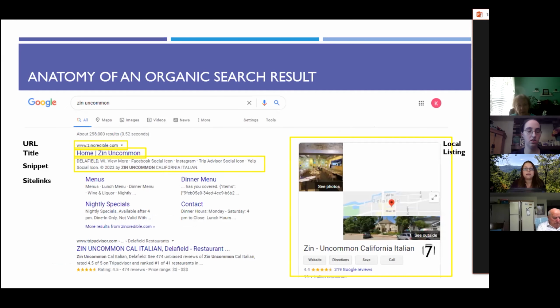Let's look at the anatomy of an organic search result. They're all going to be a little bit different depending on what you search. In this example, my query was Zin Uncommon. The very first listing on the page is the restaurant's website. How do I know this? I see their URL and I see the page title that describes what the page is and what I should expect when I click it. I know I will be going to their homepage.